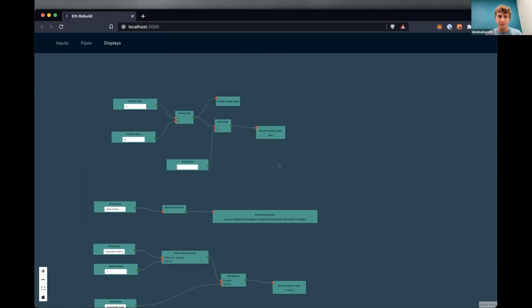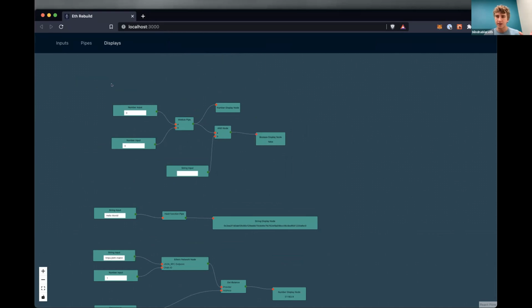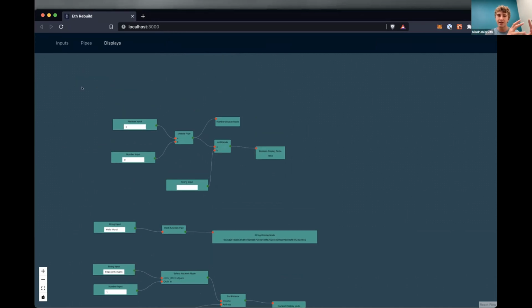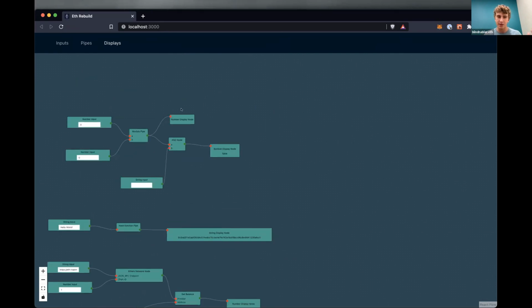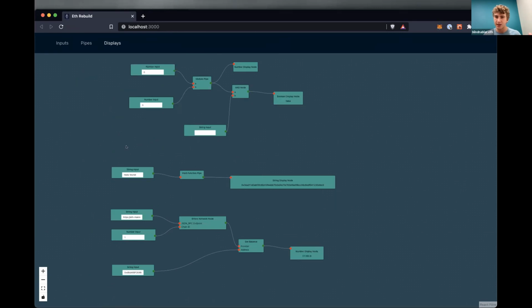We have some things set up, and the general design pattern I chose was: we should have inputs which connect and send their data into pipes, which mutate that data and then can send it into display nodes to showcase that data. Or they can pipe that data, kind of like when you're working in a Linux or Unix command line, into other pipes to do weird, cool things with it. And so here's some simple playground stuff I use to showcase this.